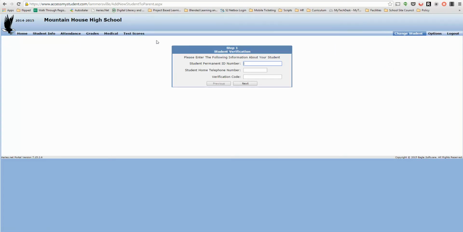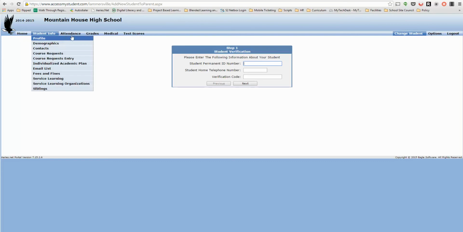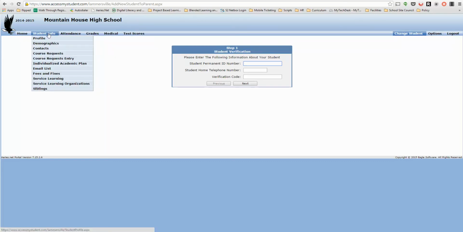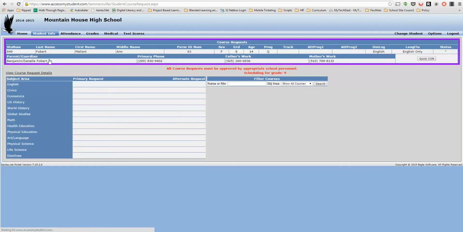Once you do that, it's going to give you items up on this side of the screen. You're going to hover over the student info portion and scroll down to course request entry. Go ahead and click on that. What you'll come up with is a matrix that's completely blank.